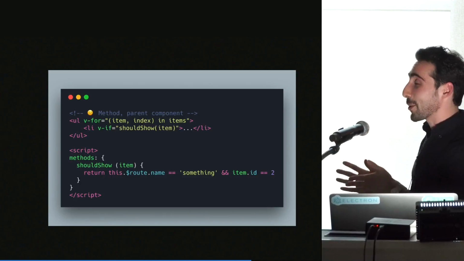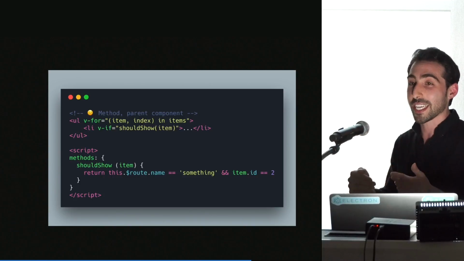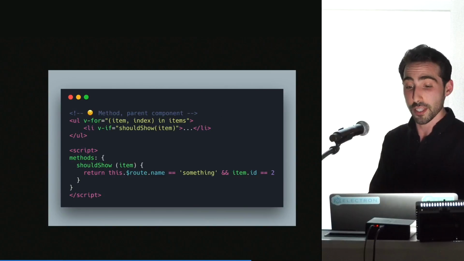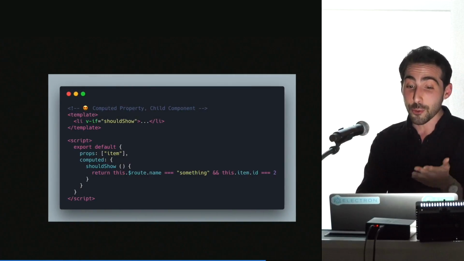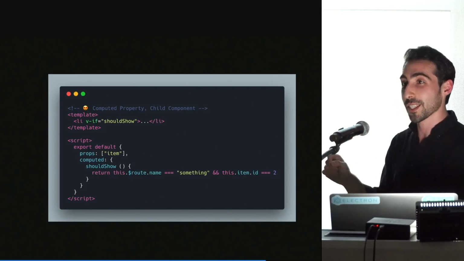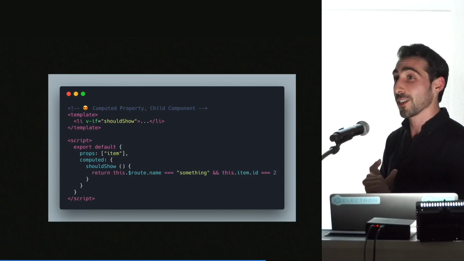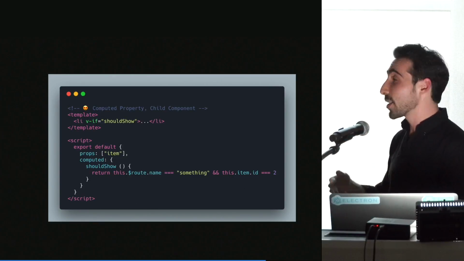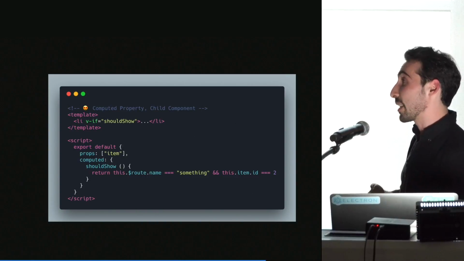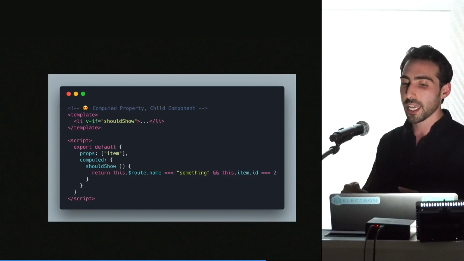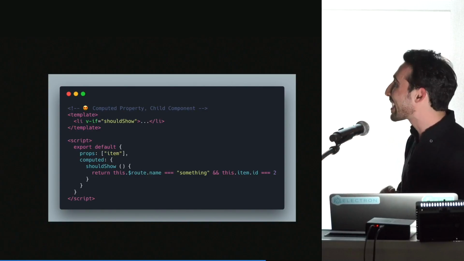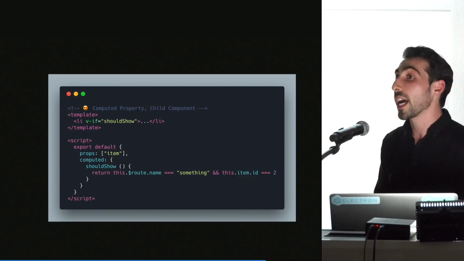But I promise you there is a better way to solve this problem, and one that is more canonically Vue, and that I think people tend to perhaps overlook when they're designing out their components. And the more canonically Vue way of solving this is, again, to create a component, pass down the item as a prop, and use a computed property to determine whether or not to render that thing, right? So here now, notice that shouldShow no longer takes an item as an argument, as a method. It becomes a computed property, and we can say, hey, if this.route.name is whatever, and this.item.id is 2, go ahead and show the thing.